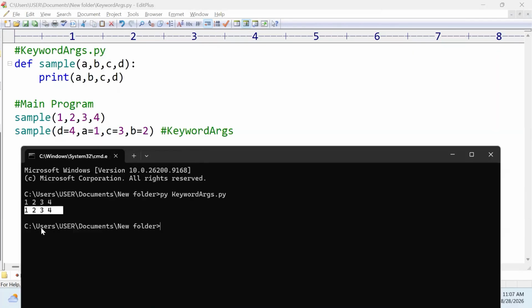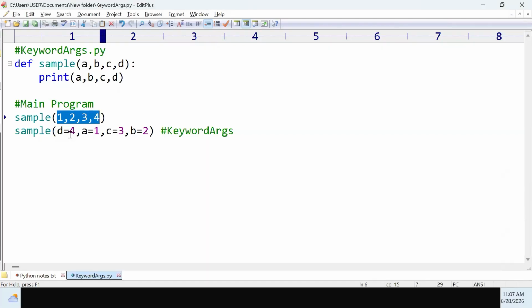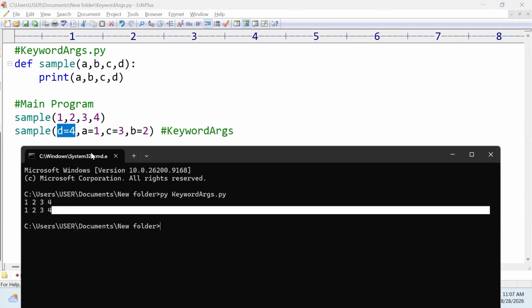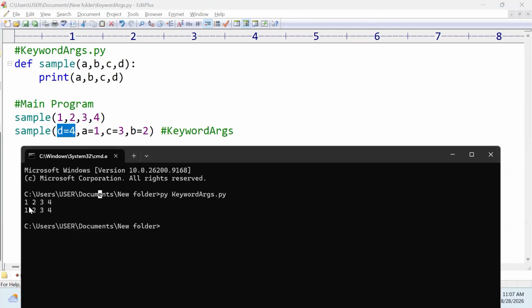So try to understand. First we got 1, 2, 3, 4 as an output, when we know the formal parameters, when we know the values, and when we know the order of the values. We declared 1, 1 is going here. We declared 2, 2 is going here, like that, right? Here I declared D first, and in the output window, we declared D in the function call.